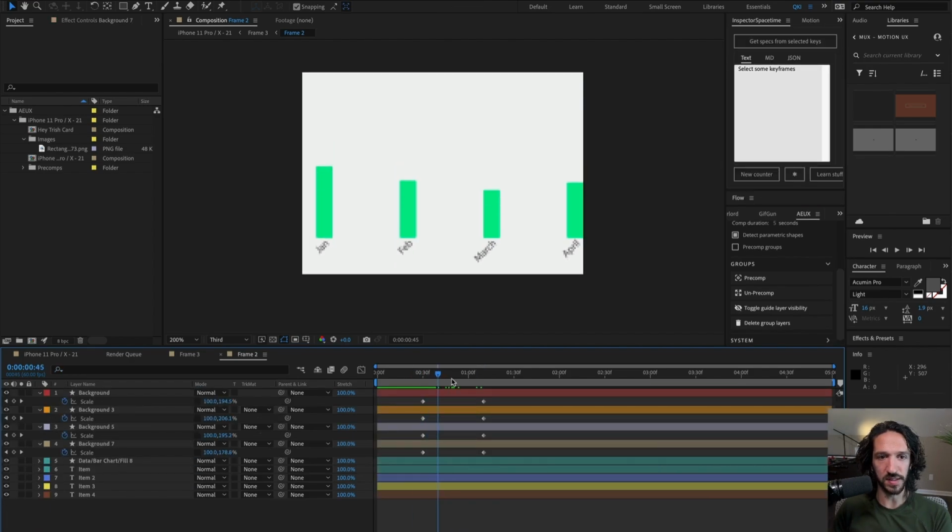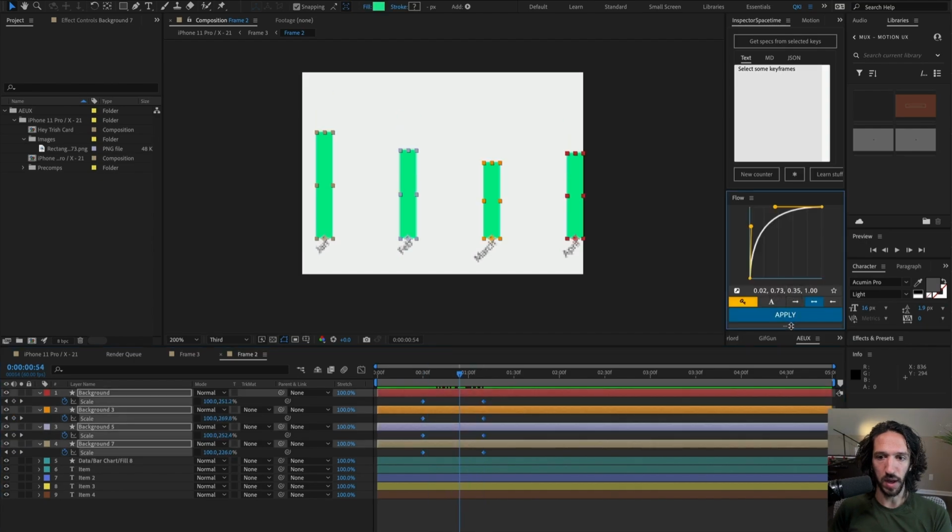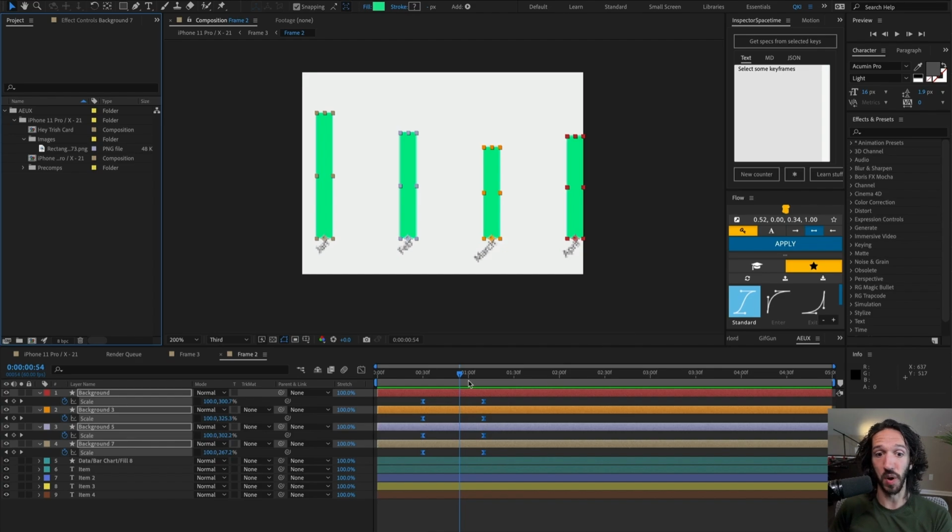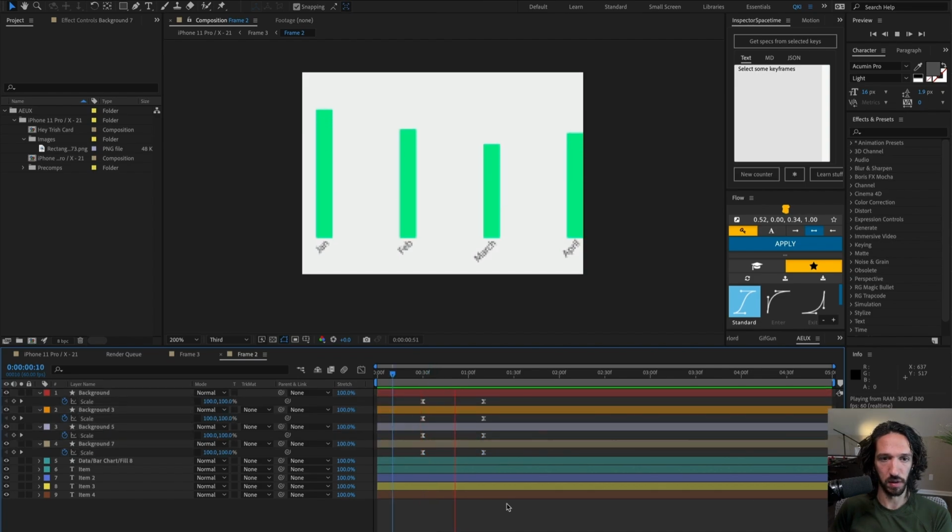So now we have this scale happening right here, and we're going to go ahead and apply that easing we mentioned earlier, which is the standard easing. It's already going to be on screen, and we want it to ease in, be fast, and then ease out. And so now if we go ahead and preview that, we can see what that looks like.